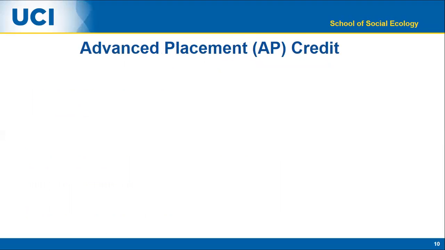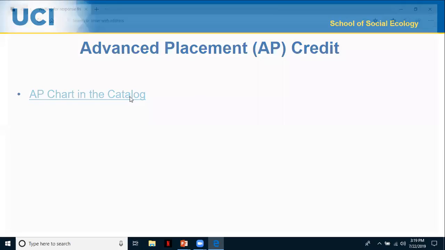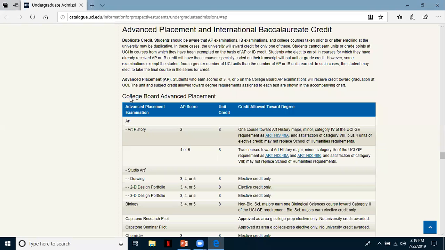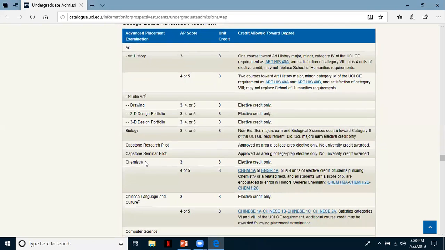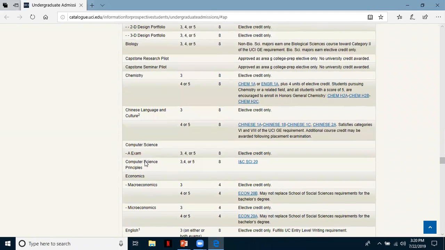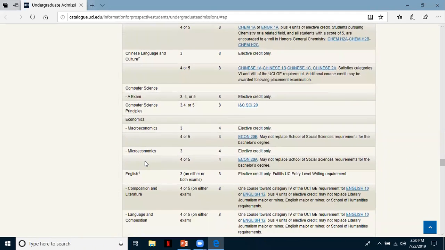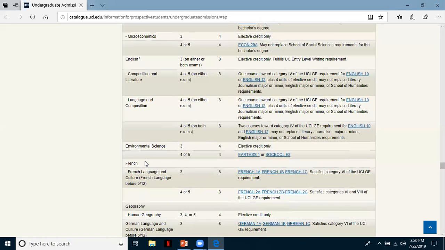So if you took any AP exams through your high school, there's a chart in the catalog that you can look at to see what credit you will be receiving for these courses here at UCI. So you can see all of the classes, all of the AP exam scores. So if you took AP Environmental Science and got a 4 or a 5, you have credit for Social Ecology E8, which is one of your school requirements.